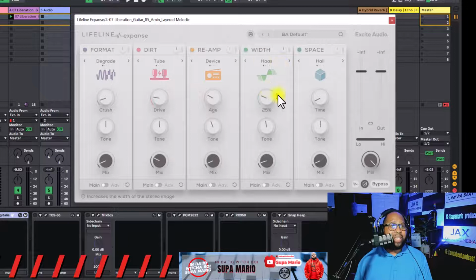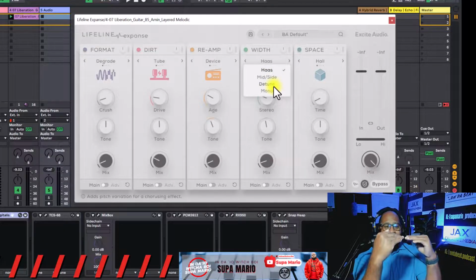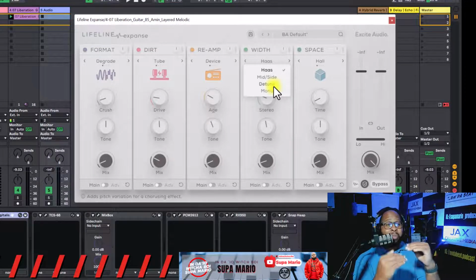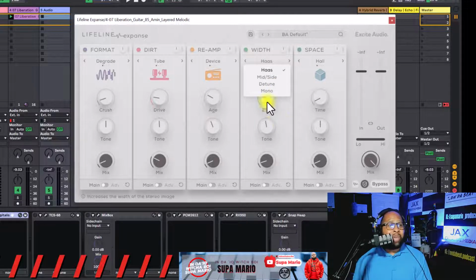The width is basically going to be your stereo widen section. But it's broken down into 4 different types of stereo width effects. You have the Haas effect, which is kind of like a short time delay. You have the mid-side effect. You have the Detune effect, which basically takes 2 signals and you can pitch one down and pitch the other one up, or keep it the original pitch, and it gives a stereo effect. And also you have a mono effect as well.